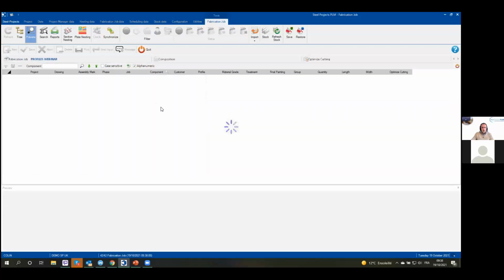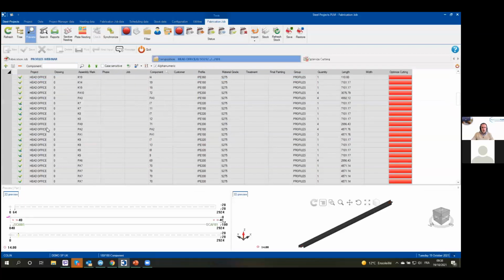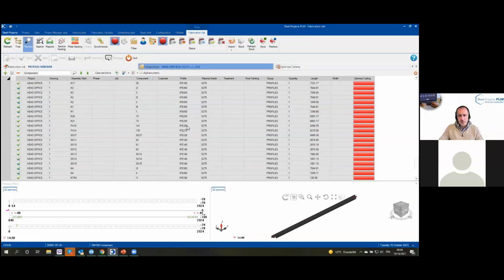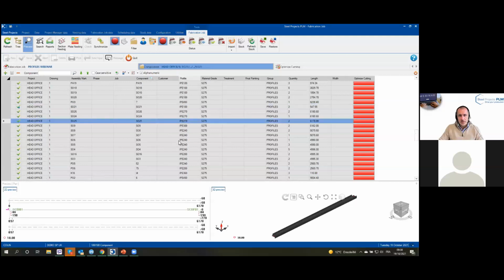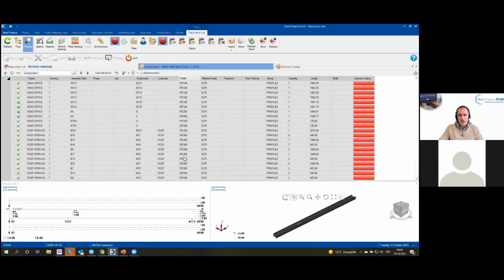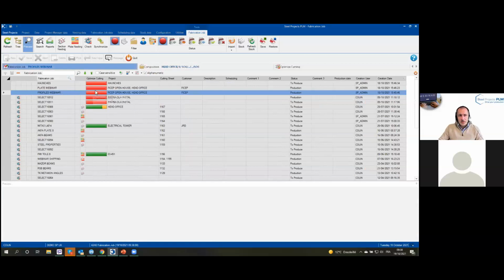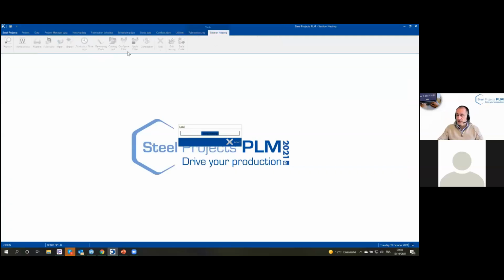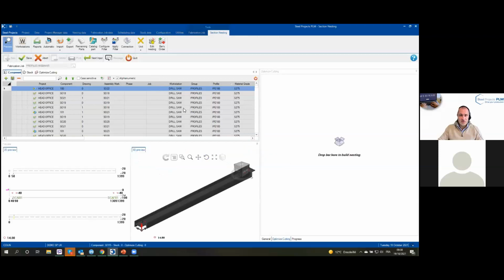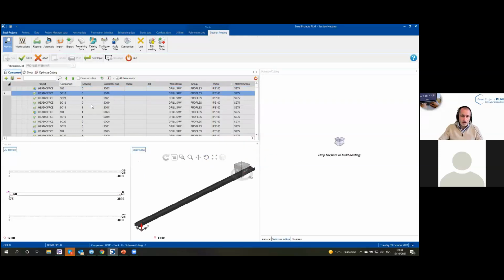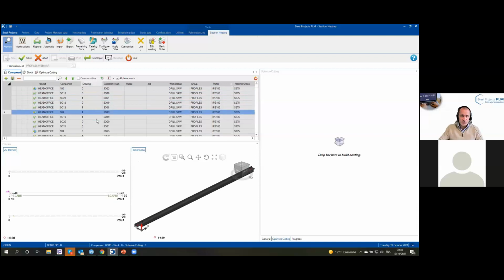The composition of this fabrication job is made of two different projects, because we can nest from different projects. We've got a project Head Office and a project Feed Shop Open House with multiple sizes of IP. Once again, we can mix different projects in a plate and in a section nesting. Once I've got my fabrication job prepared, I just have to click on section nesting. Clicking on section nesting will open the module called section nesting, of course. I can see all my pieces in 2D and 3D down there.